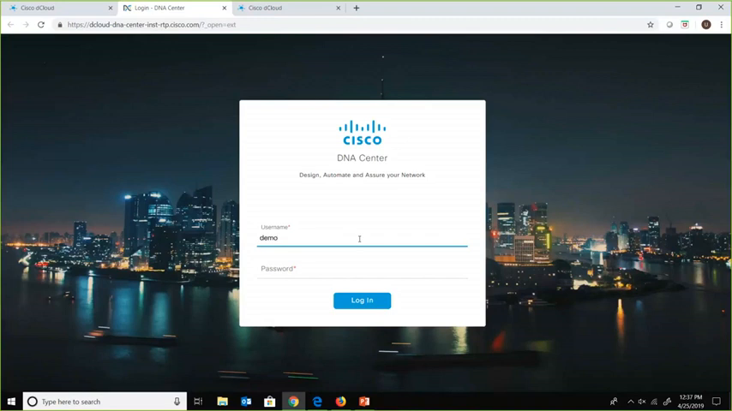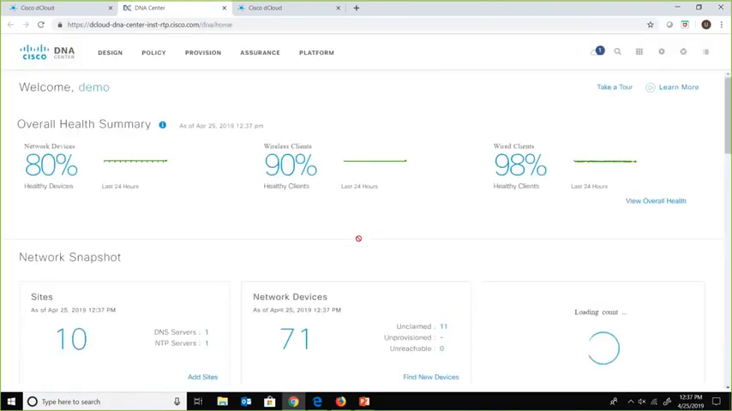Username to log in is demo. Password to log in is demo 1234 asterisk. Not asterisk, sorry. The exclamation mark.